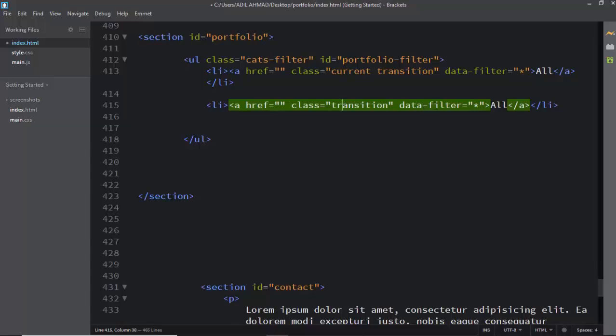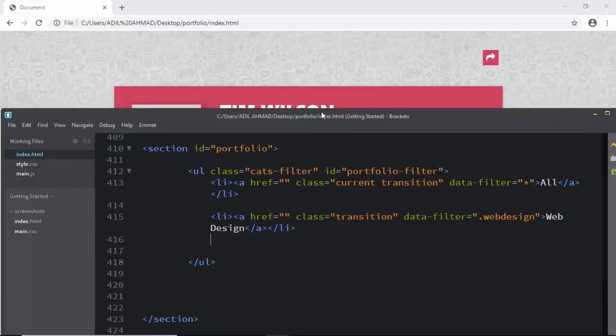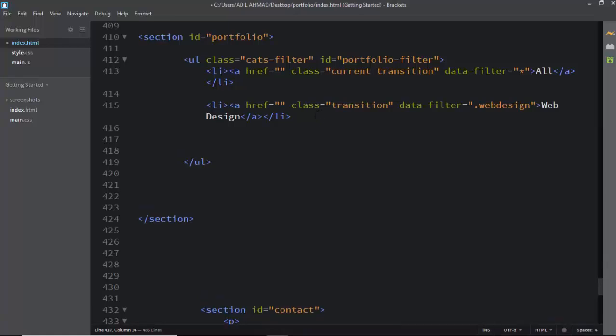Okay. Inside the data filter I am putting web design which is the class name actually, and this web design class I'll be putting right now by putting this menus name. Inside this I am putting the name like web design. If I show you, then we'll get 2 menus right there inside the portfolio tab. So first I'll be defining all the markups, then we'll go for taking a look.